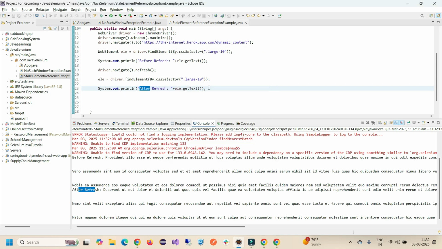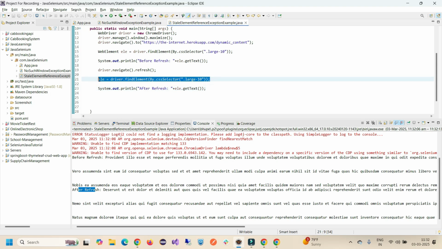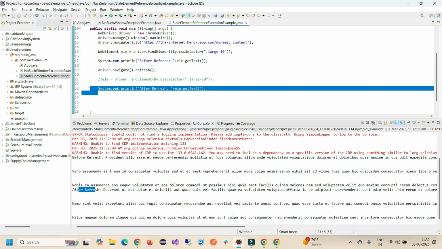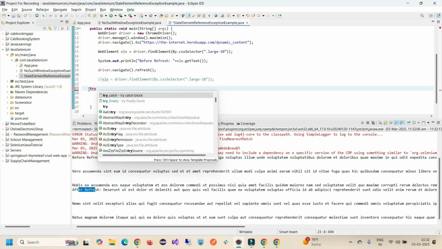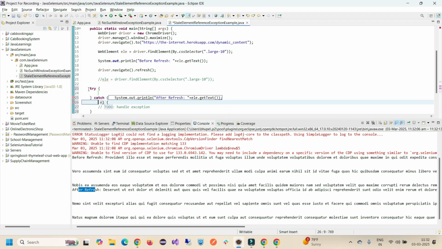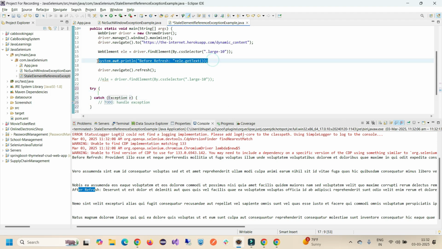And now how can you use it in a try catch? Let's say I'm using the same code, I'm just commenting this out, and to handle this exception, I'm going to use my try catch around this line of code. And sorry, we need this line of code here, and I can change its name to after.